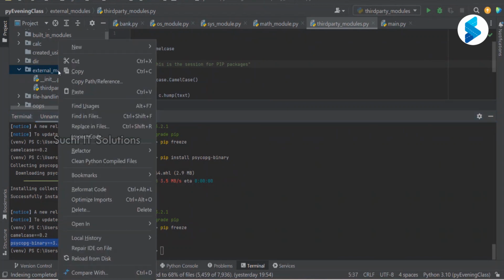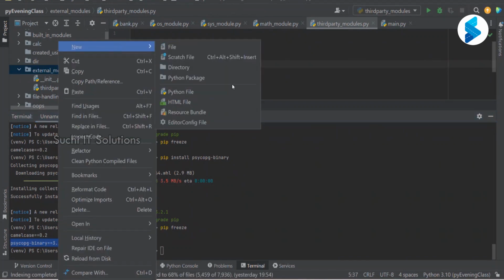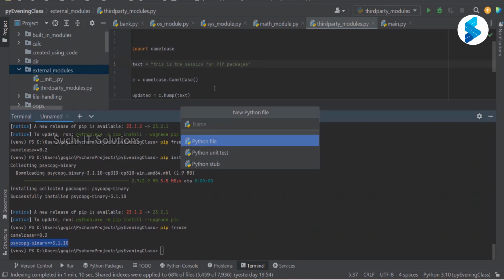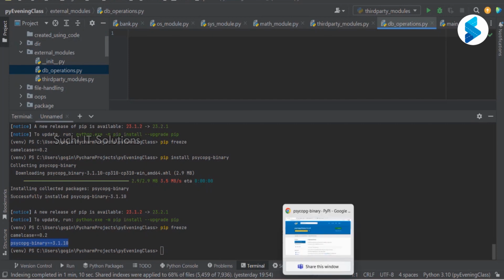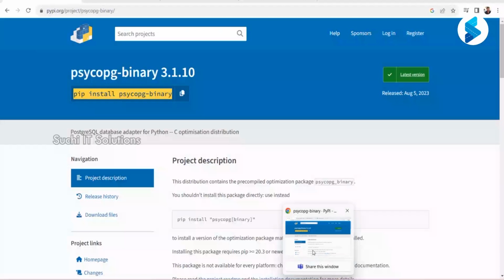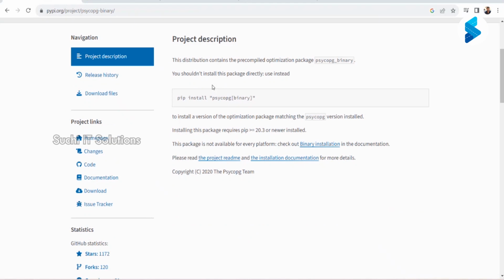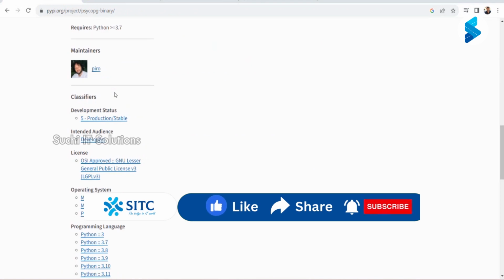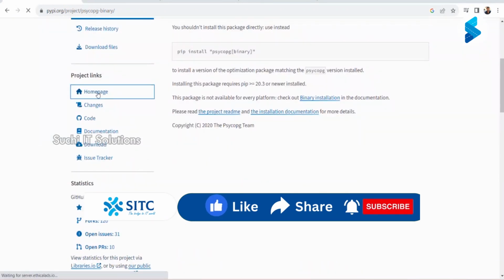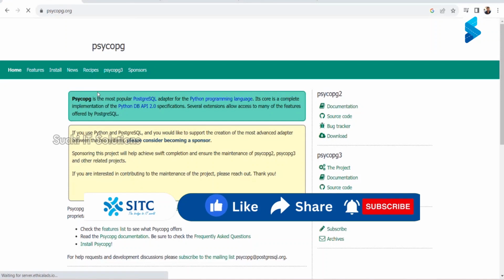Okay, let us see if we are able to import that. But first, let us read. How do I know what is psycopg? Where do I do it? How do I learn what this thing is? Let us go to the psycopg website. From there, we will try to understand more.